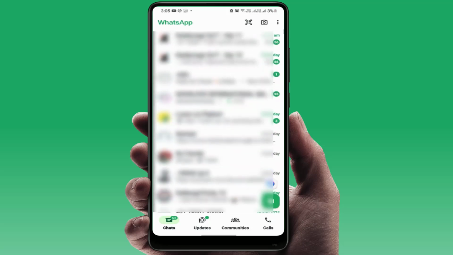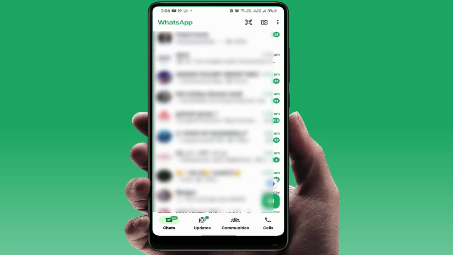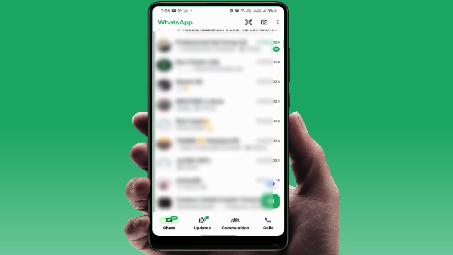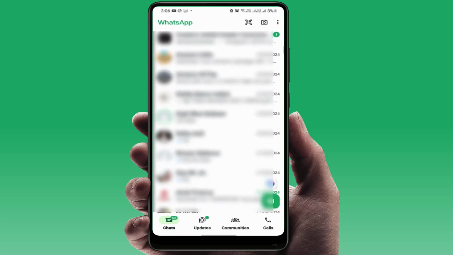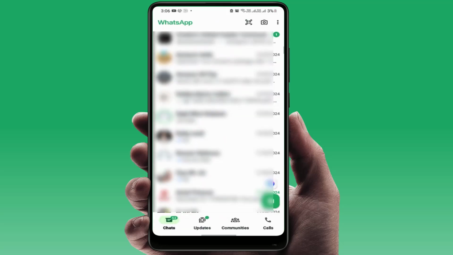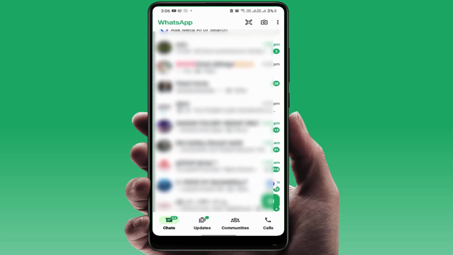Today I'm back with one of the most interesting videos. In this video tutorial, we will learn how to clear all chats on WhatsApp. If you want to clear any particular chat on WhatsApp, it is very difficult. So if you want to clear all chats in one time, in one click, you can watch this video till the end.